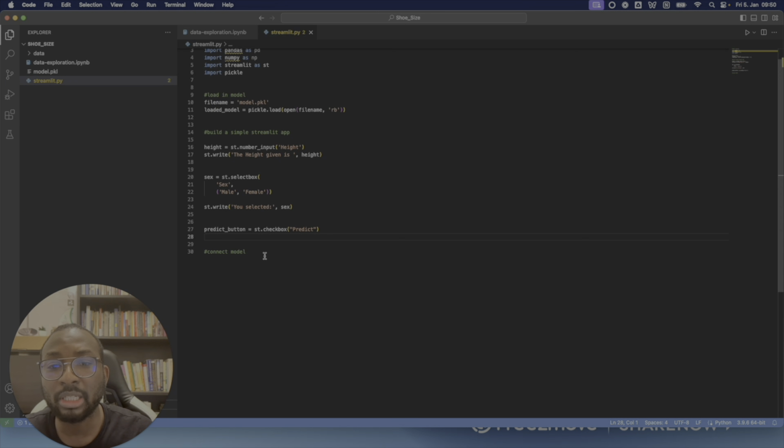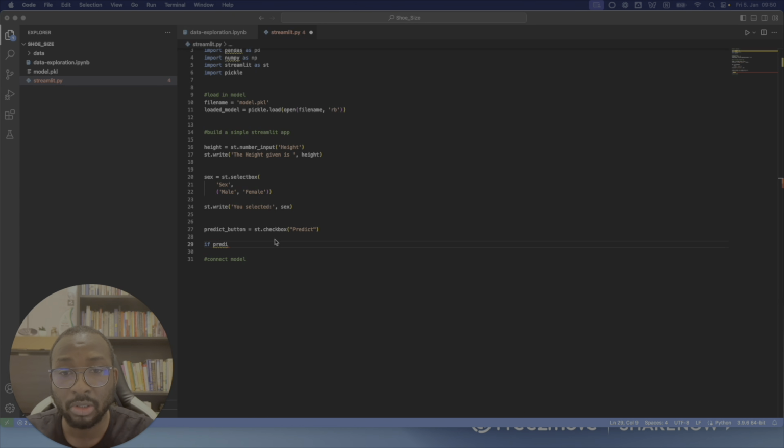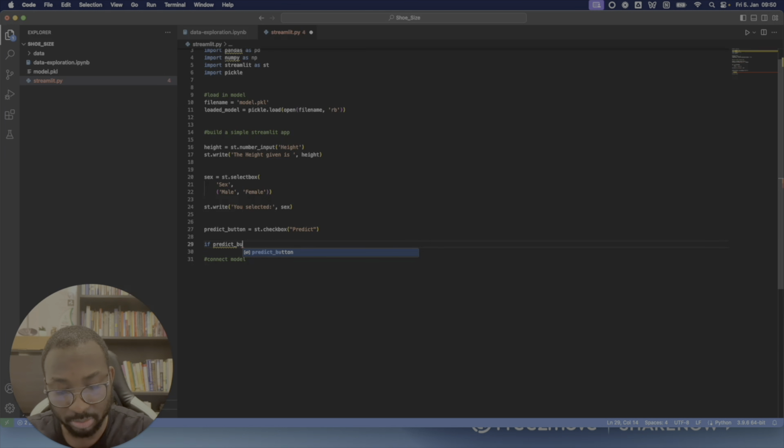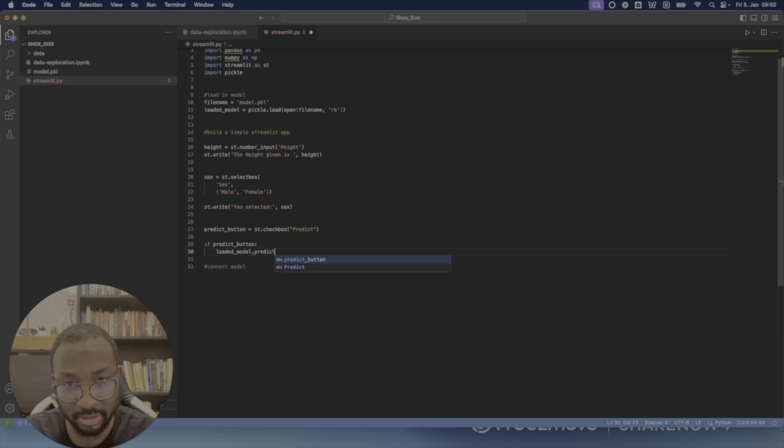We then want to say that when the user clicks the predict button, the model takes the data they've given and makes a prediction. So we'll say: if predict button, then, if this is true, take our model, loaded_model.predict. Let's see if that works. I think we have to put this into a list. I'm not sure, but let's see.